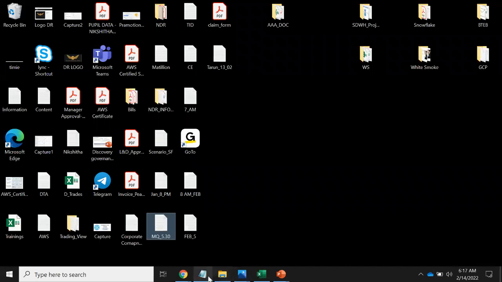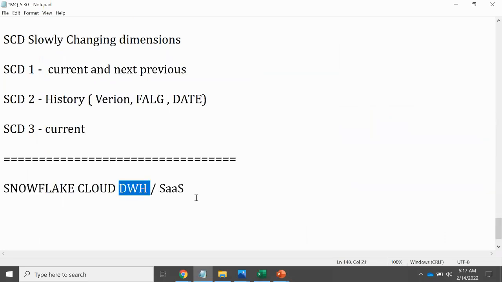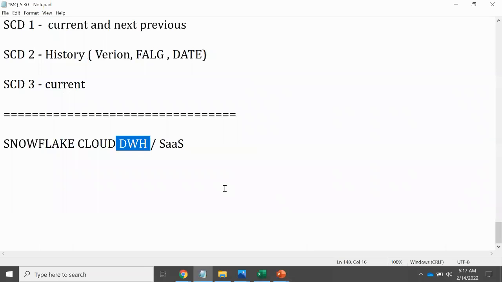Now say for example, we know what data warehousing is. The main purpose of data warehousing is analysis. Without data warehousing we cannot analyze, it is not possible. Coming to Snowflake, the terminology they are using is cloud, and we will discuss that. What is the difference between traditional and cloud?